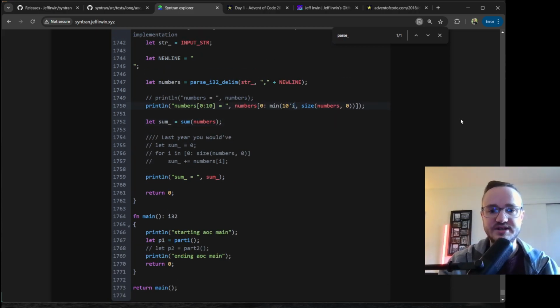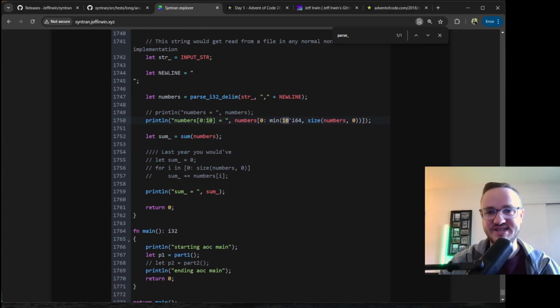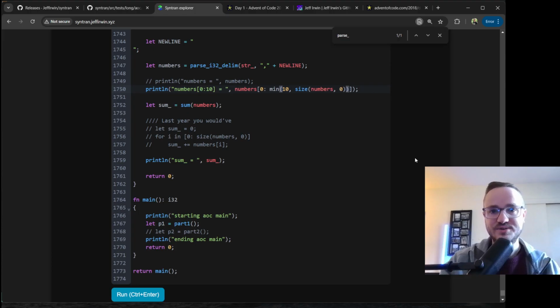So do I have types? There we go. I have to coerce this 10 into an I64. This is a relatively new feature. Previously, you had to do this with a function. You could do it this way. You could cast the 10 up to I64, or you could cast the size down to an I32. I think this should also work.